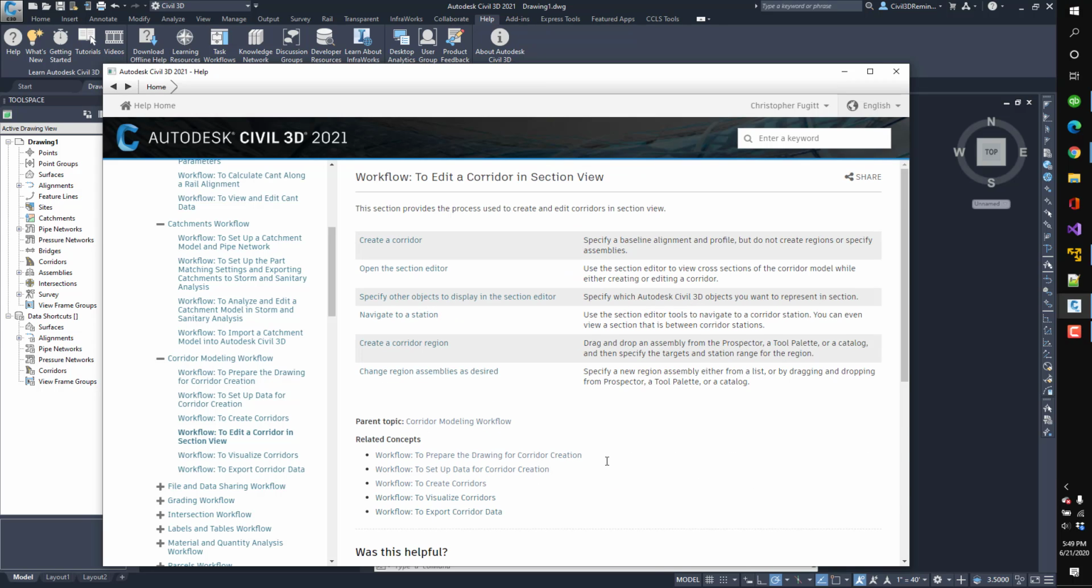Specify other objects to display in the section editor. Specify which 3D objects you want to represent in section, navigate to a station, use the section editor tools to navigate to a corridor station. You can even view a section that is between corridor stations.